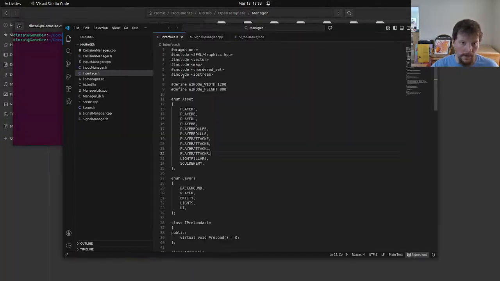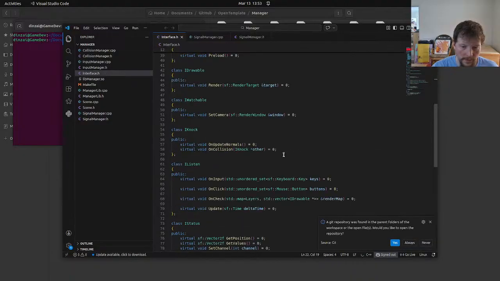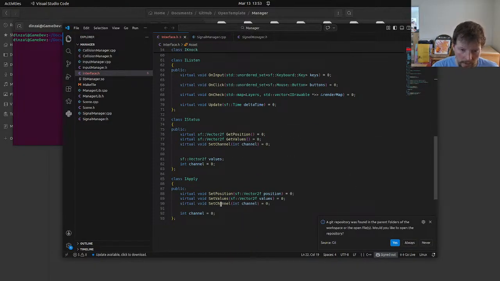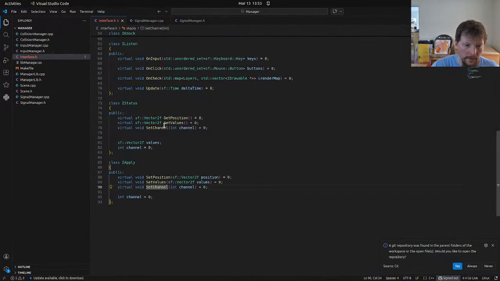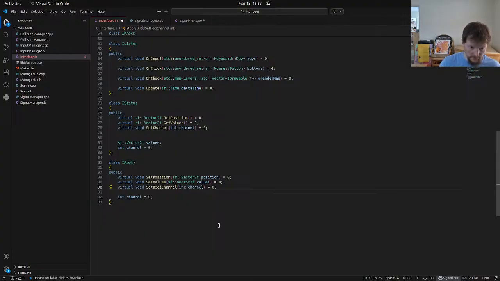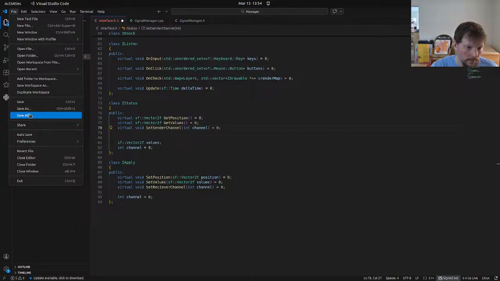So I'm going to open up our manager. We're going to go into our interface, and here, since I have a status channel and an applier channel, I'm going to change this to set receiver and set sender. I'm going to save that.